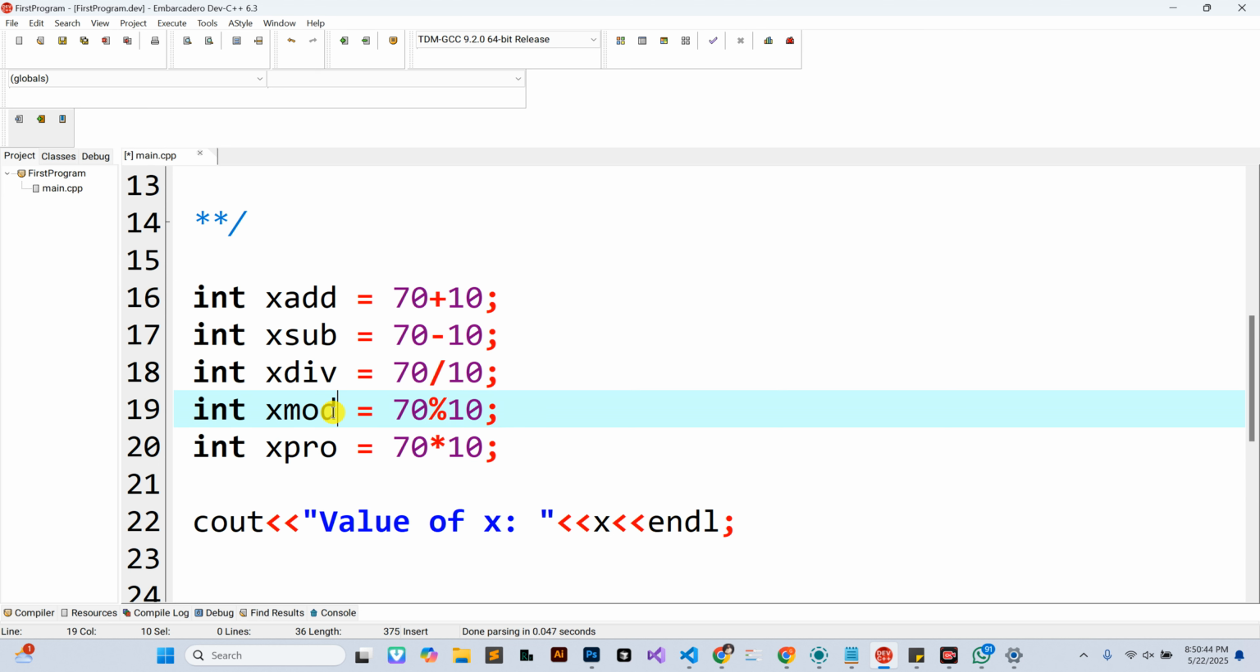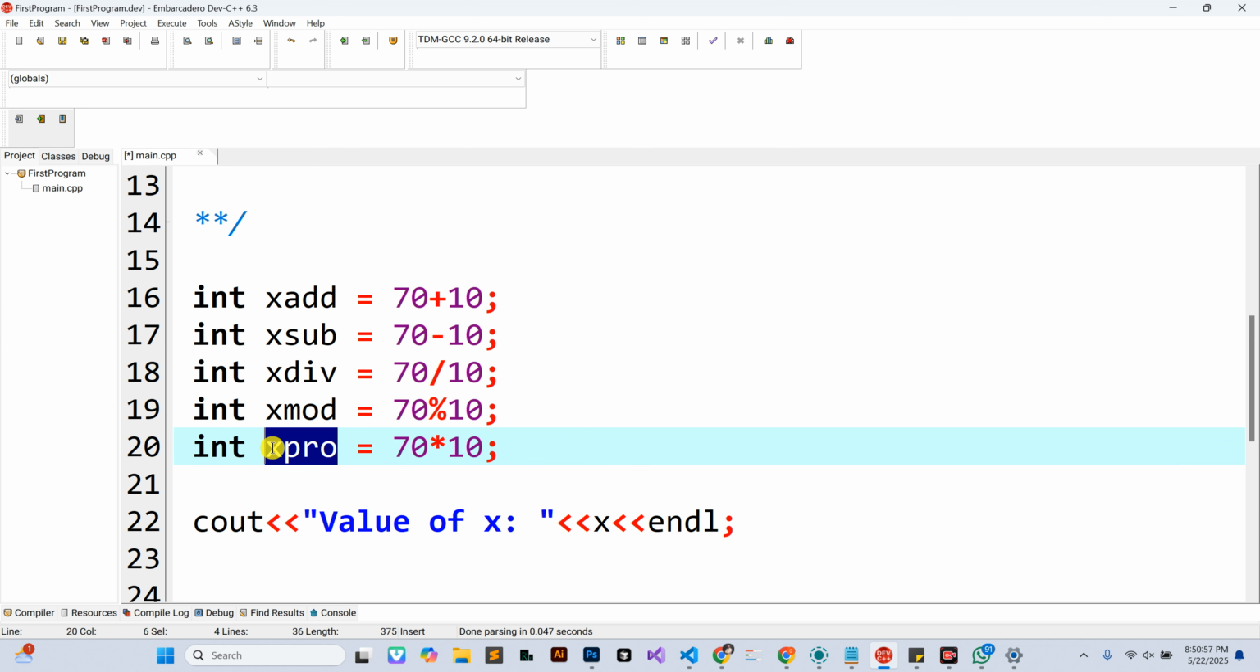Any idea? The modulo is used to find what? Remainder. Good. And then we have the product. So that's basically what I was trying to do. I could have said maybe A, B, C, D, which might not make so much sense or meaning. That's why I decided to add these ones to the x variable.